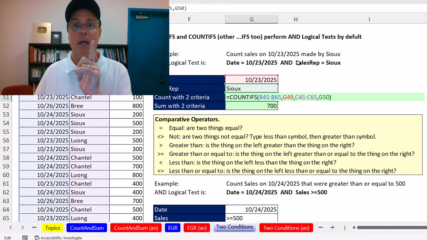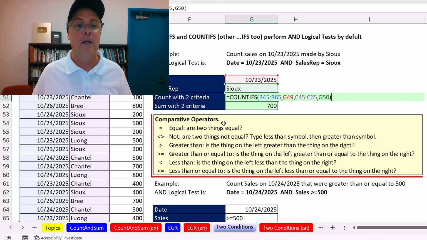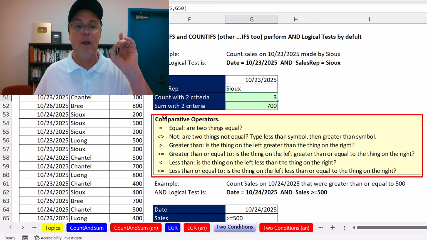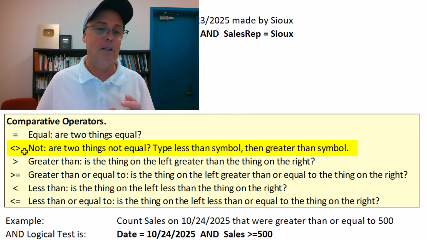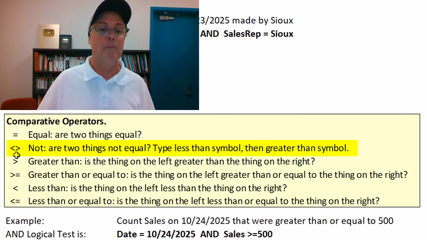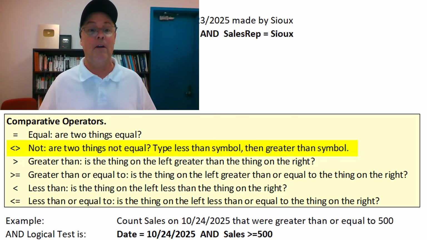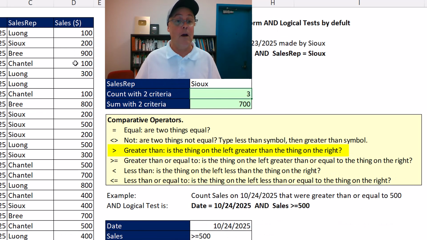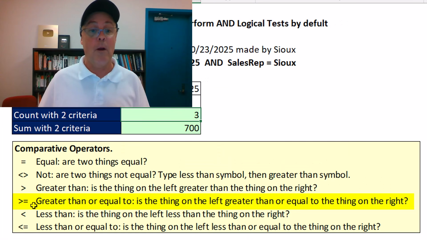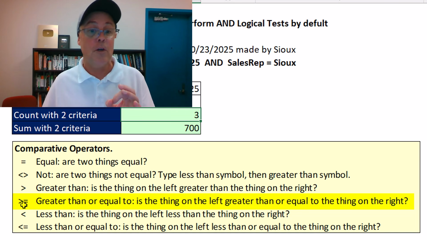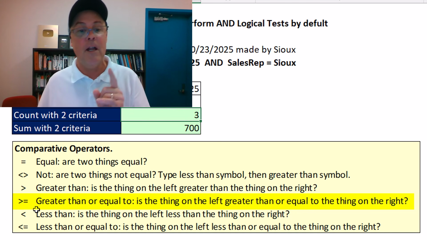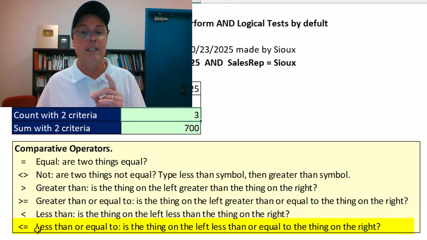Now, F2, notice we just used conditions. This is actually an equals logical test. There are a bunch of comparative operators besides the equal sign. We can say not. Yeah, see, we don't have a symbol for not, so they made it up. Less than, greater than together. Greater than, so we could count how many numbers are greater than 500. Greater than or equal to. And unlike math, there isn't a single symbol for greater than or equal to. So you have to, one after the other, add the character greater than and then an equal sign.